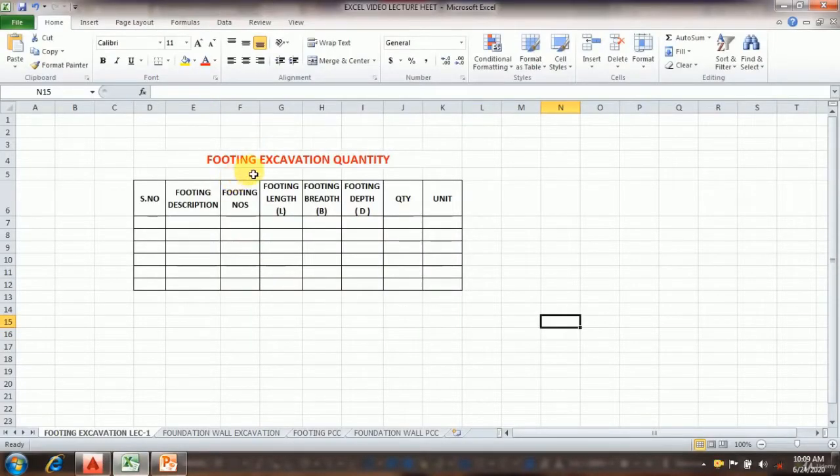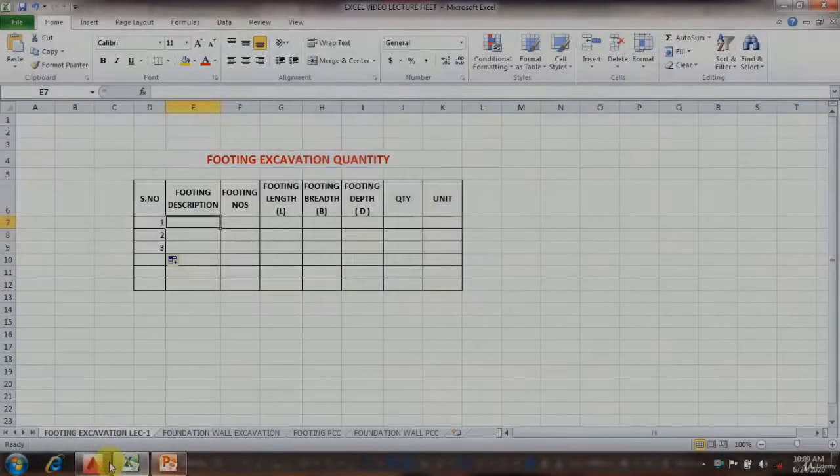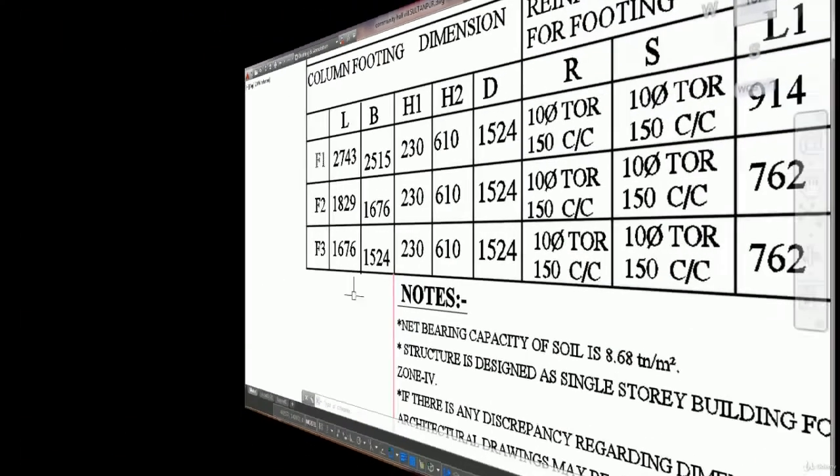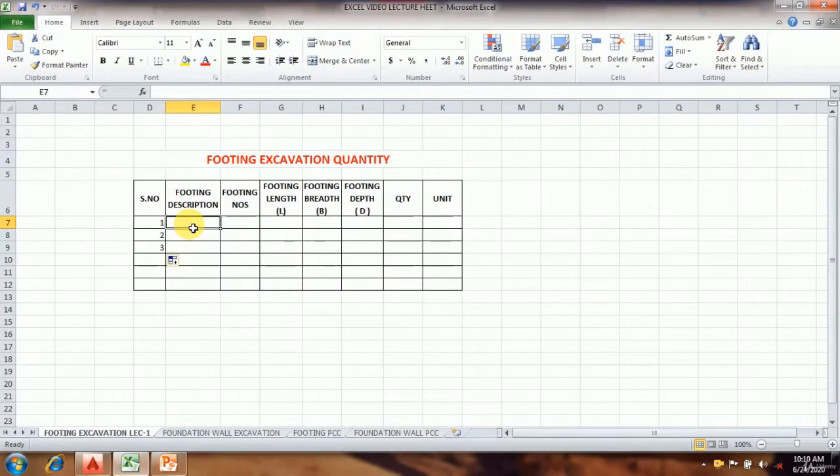Here we have a format of footing excavation quantity in which we have serial number, footing description, footing number, footing length, footing breadth, depth, quantity, and unit. So in the serial number section, we only have 3 footing as per the plan. Now they are F1, F2, and F3. We will put the values here, that is F1, F2, and F3.